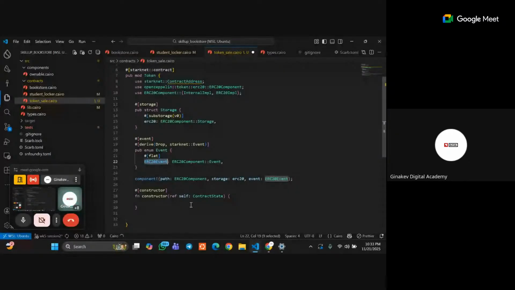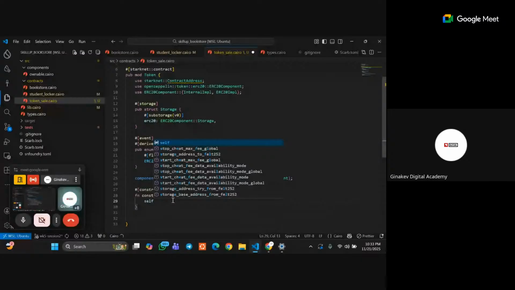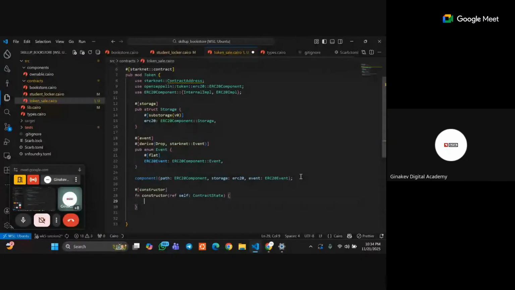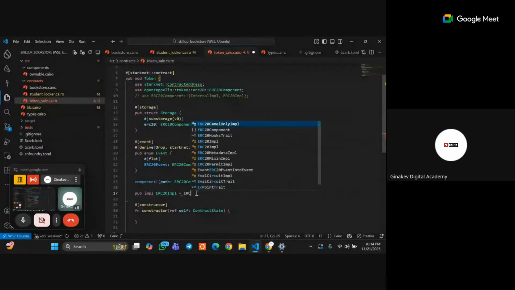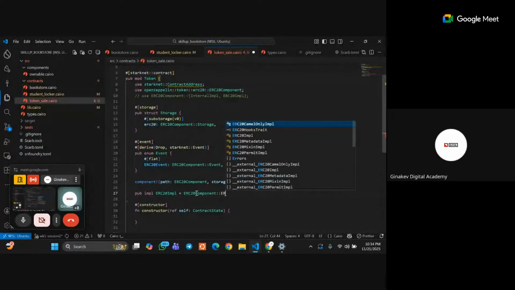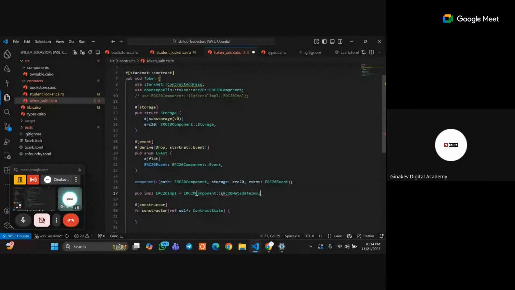So now that I've done this, I can easily say impl ERC20 is equal to ERC20 components ERC20 metadata implementation, and contract state.